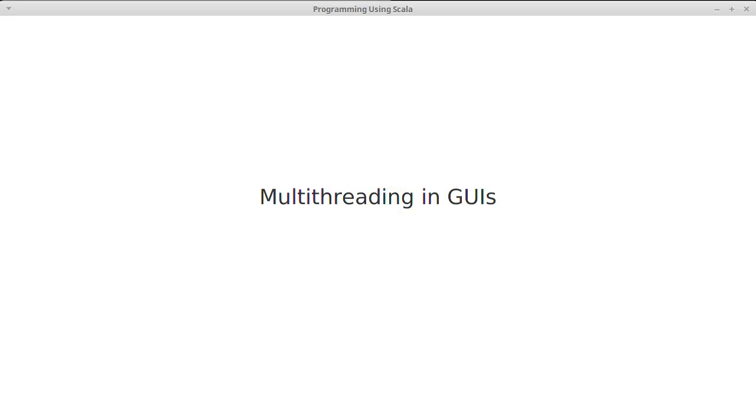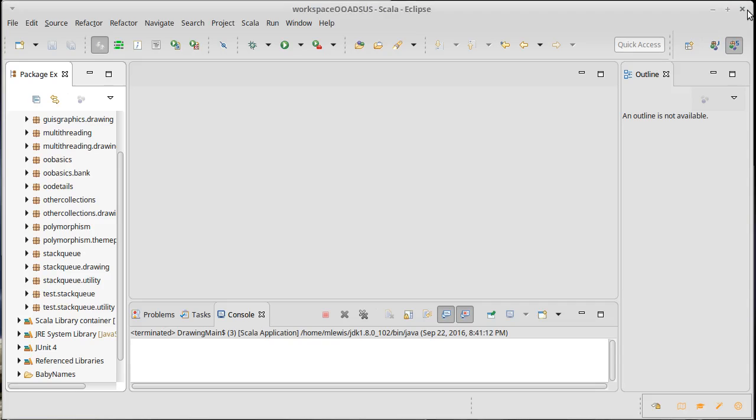As it happens, every time that you write a GUI, you're actually writing a multi-threaded program. GUIs will have multiple threads that are working on different things. And because of this, there are some precautions that you need to take, especially when you are writing your own threads. So to help illustrate this, we're going to first write a little GUI program.